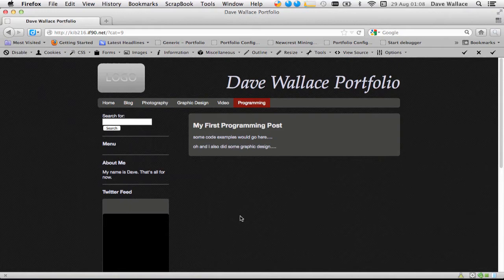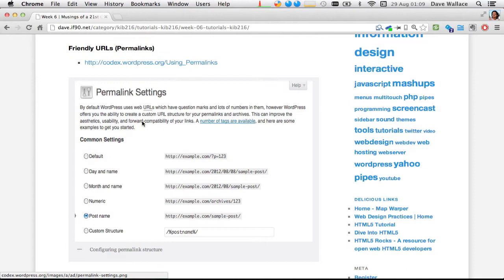So rather than having a category ID here, I'd actually have it say something like the name of the category. That makes a bit more sense and is more obvious where I'm navigating to. So in terms of the user experience, and also for search engine friendliness, SEO, search engine optimization, if your URL is named in a way that reflects the content, then it's generally considered to improve your search results as well. So it's not very hard to do. We can do this by changing the permalink settings.